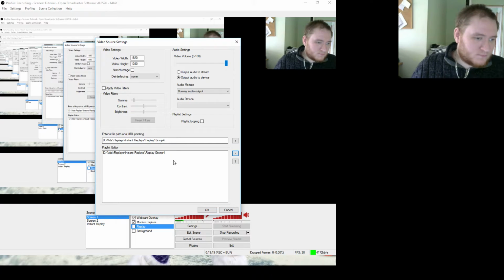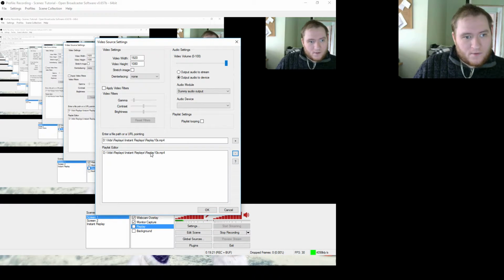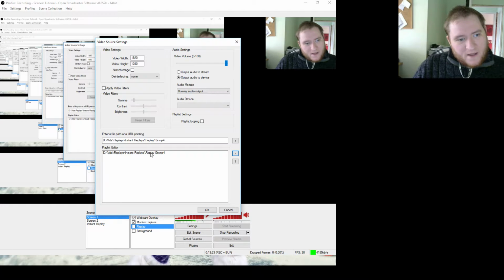So now it's showing us the one. It's not using the replay file that OBS creates. It's using the file that DropIt moves for us.